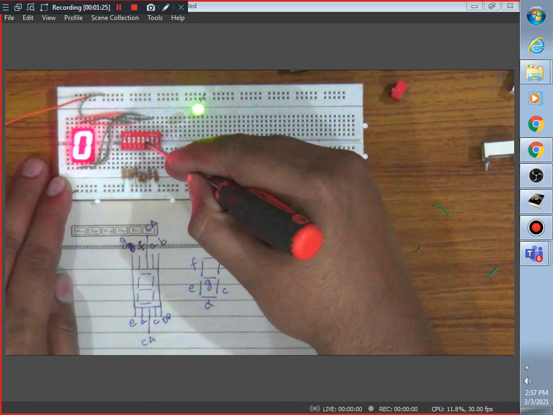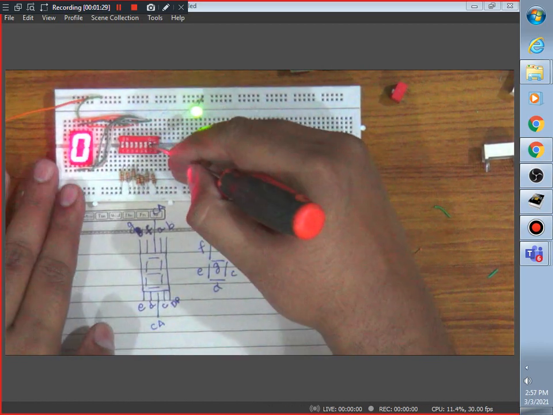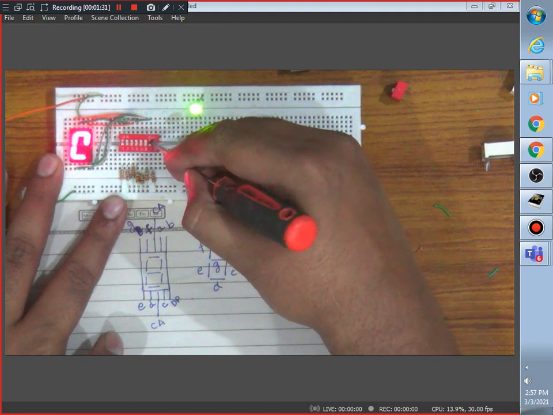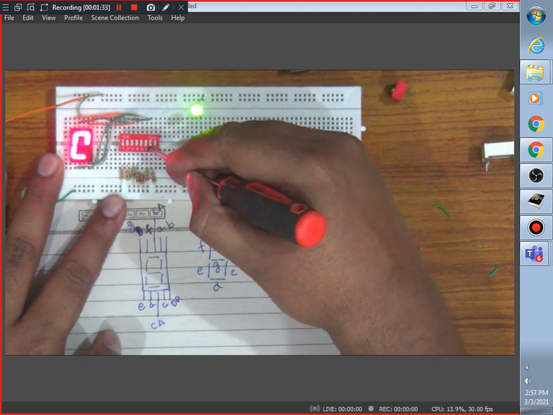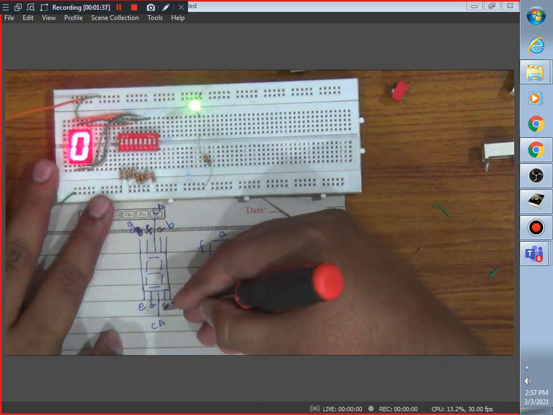So the D segment is turned on, and then the last one is segment number C. As I turn on this last switch, this is segment number C. So I have written this as C over here.